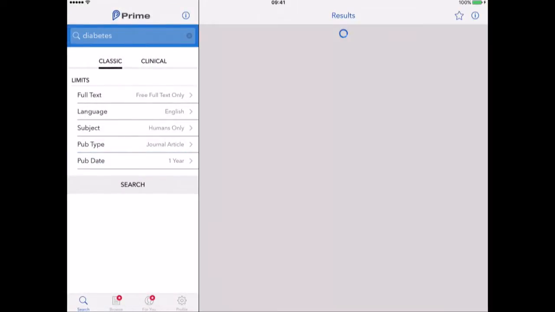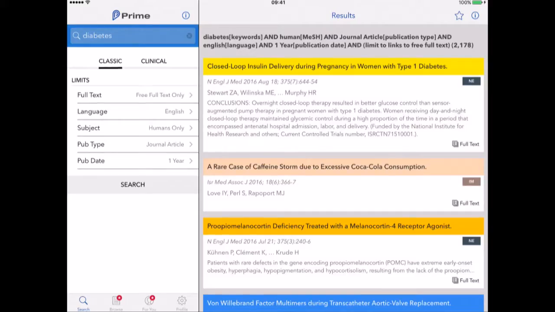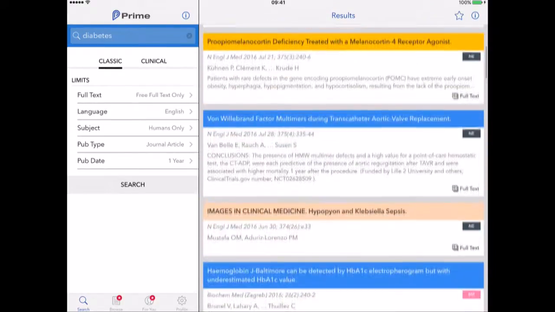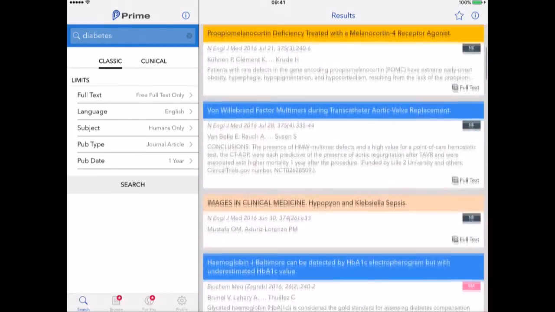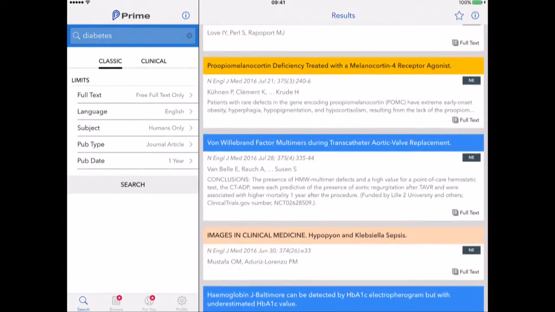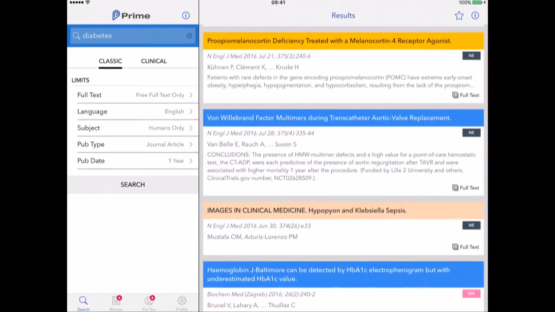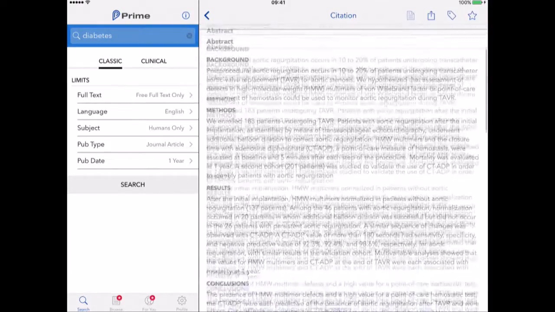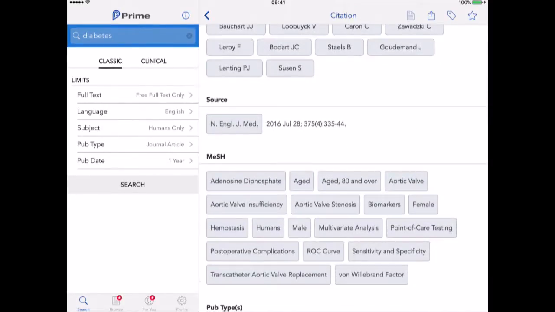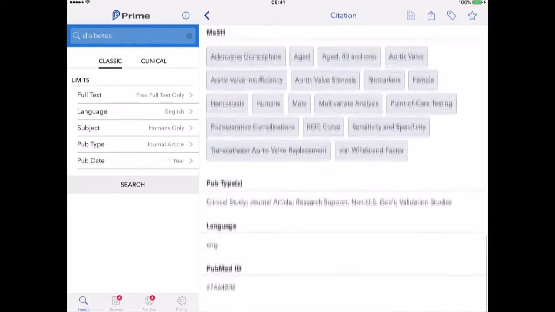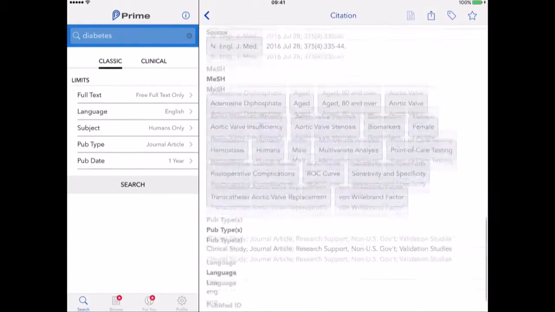Once I've done that, I click search, and it will bring up the results, 2,178 results, and in here I can go through and see whether they're full text, which they are, so that's correct, and I can bring up any that I want to see. If I click on this one from the New England Journal of Medicine, it will bring up the abstract and the results, also all the authors, the actual journal, the MeSH headings, and the PubMed ID.